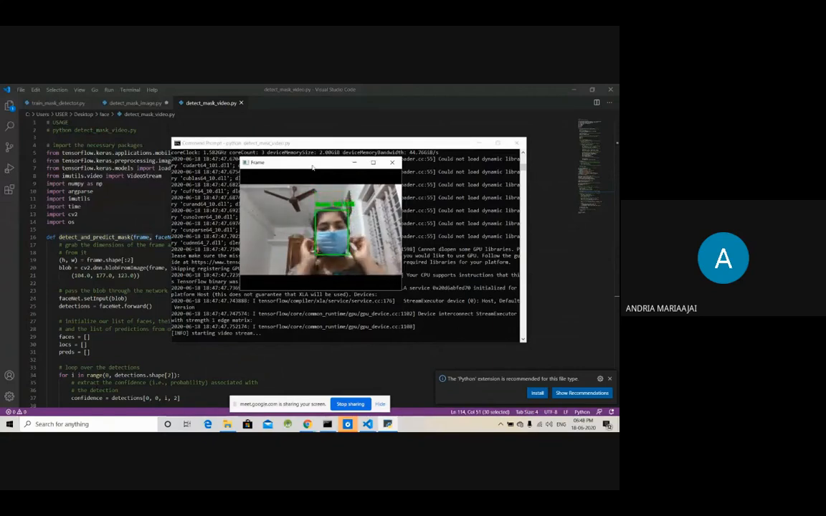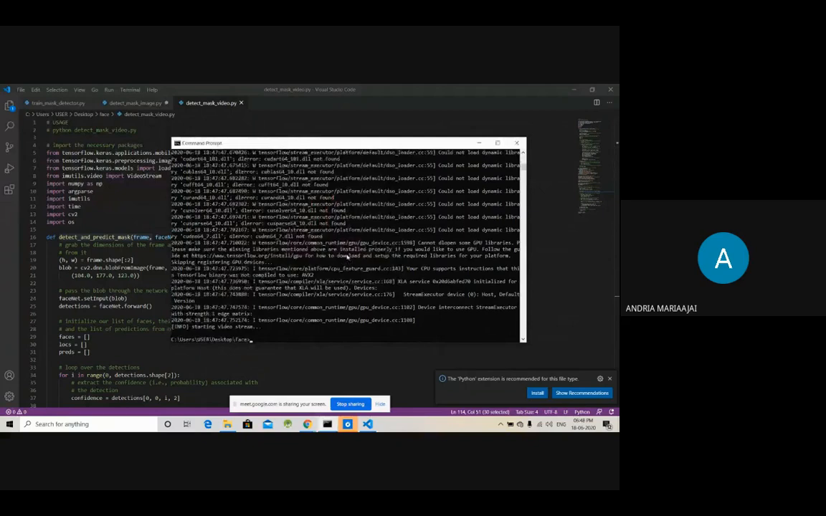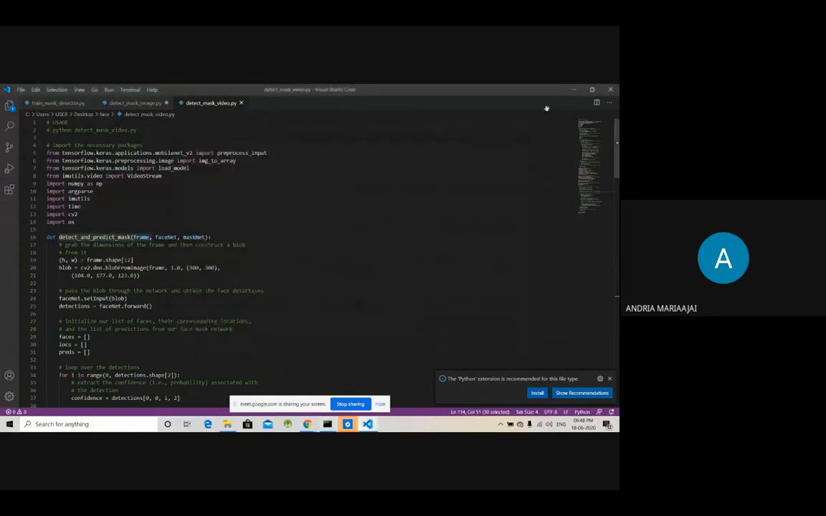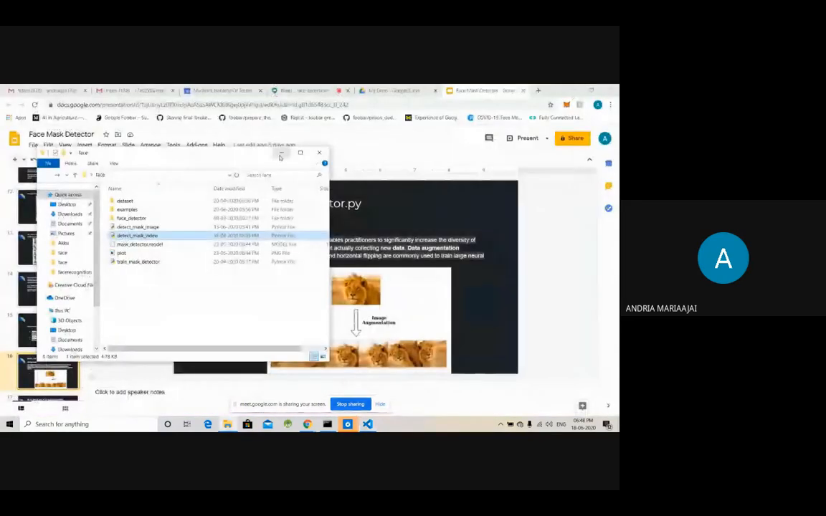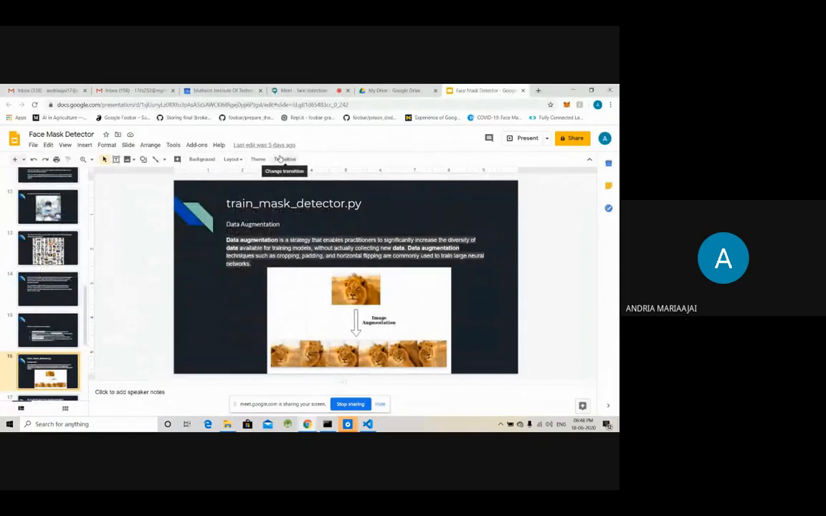So I think this project is somewhat good for you, which you all can try out during this COVID-19 situation. So let's press Q and quit from the webcam. So our project is almost over. First we trained a model, then we checked whether this works on static images, then we checked whether this works on our webcam video stream, that means live stream, whether it is working or not. So now let us move back to our presentation.